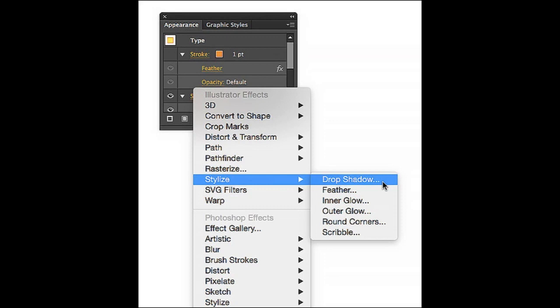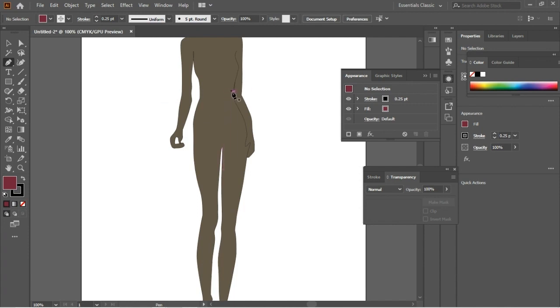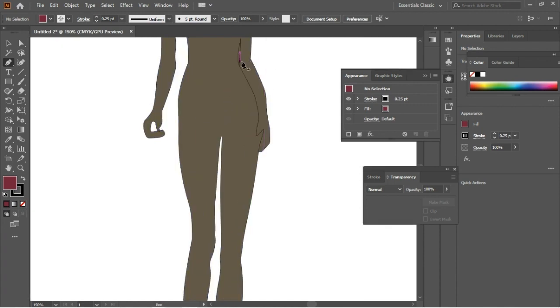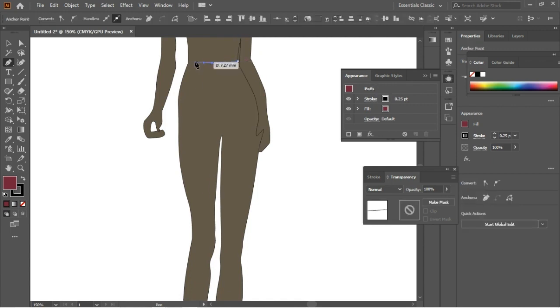In this lesson, I will show you how to render illustrations in Illustrator software. You can change the appearance of any object, group or layer in Adobe Illustrator by using Effects and the Appearance and Graphic Style panel. I am going to drape a flouncy skirt on this female fashion croquis now using the pen tool, and then I'm going to fill it with a shade of pink color.